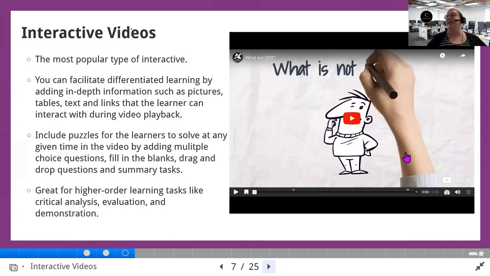This is a little interactive video that I made, and I really like interactive videos because you can really enrich the content with different kinds of interactives. You can add in different kinds of questions, fill in the blanks, multiple choice. You can do matching. You can do drag and drop. You can do pretty much anything, which is really fantastic. And the layout is really simple.